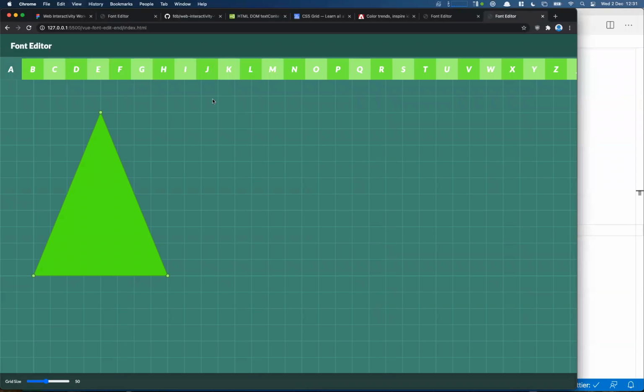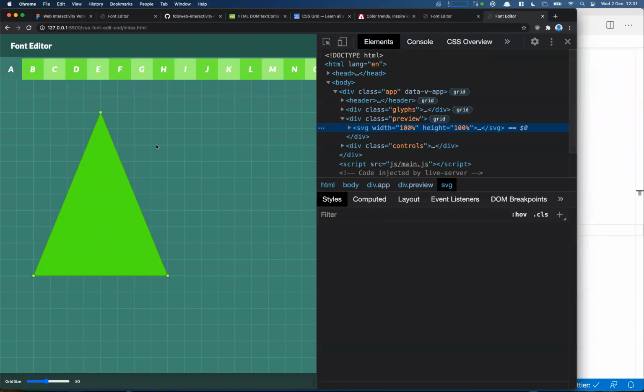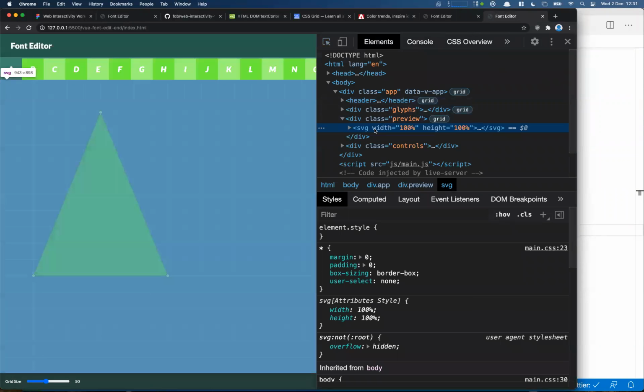So SVG is a scalable vector graphics format, and we use it for a couple of things. So if you look at the preview here, you see that we have an SVG, which we'll write by hand here, of a width of 100% and a height of 100%. So it's basically taking up all the space. And then inside I have two groups. One is the grid you see in the background, and the other one is the shape.